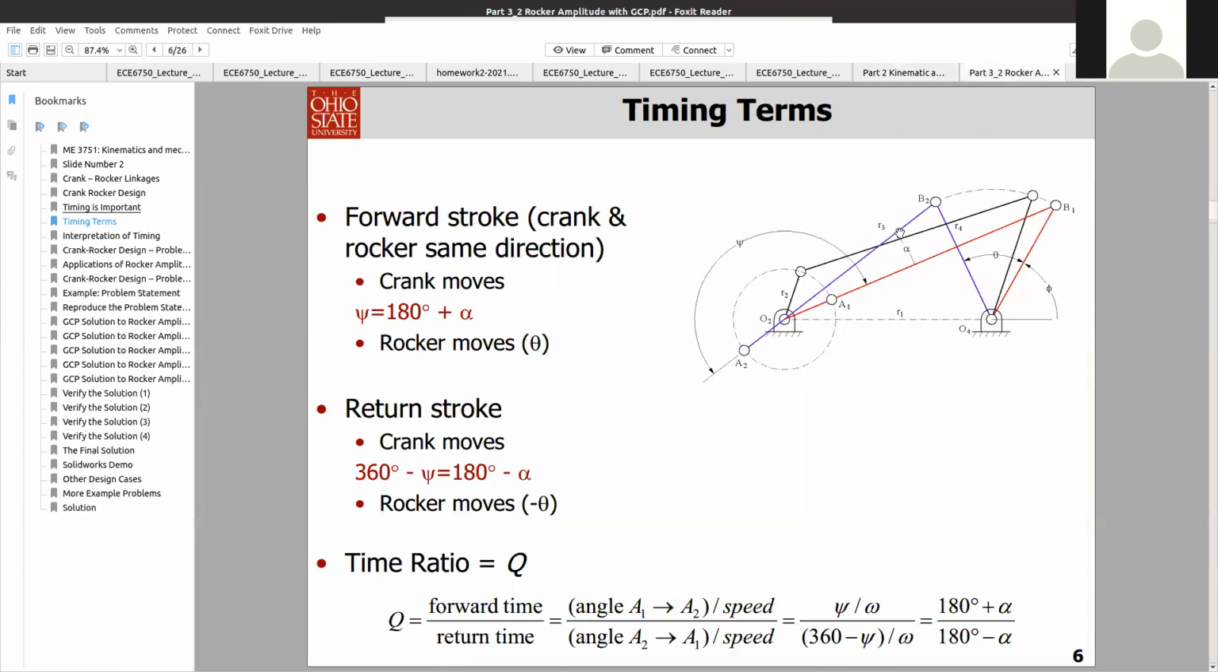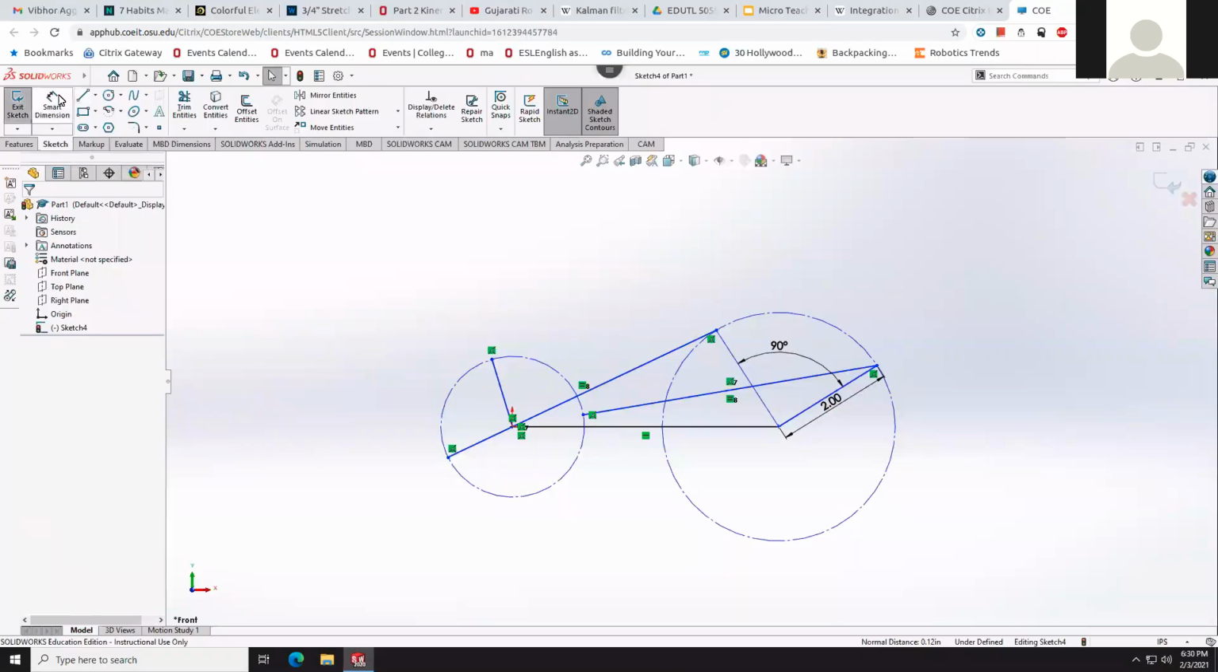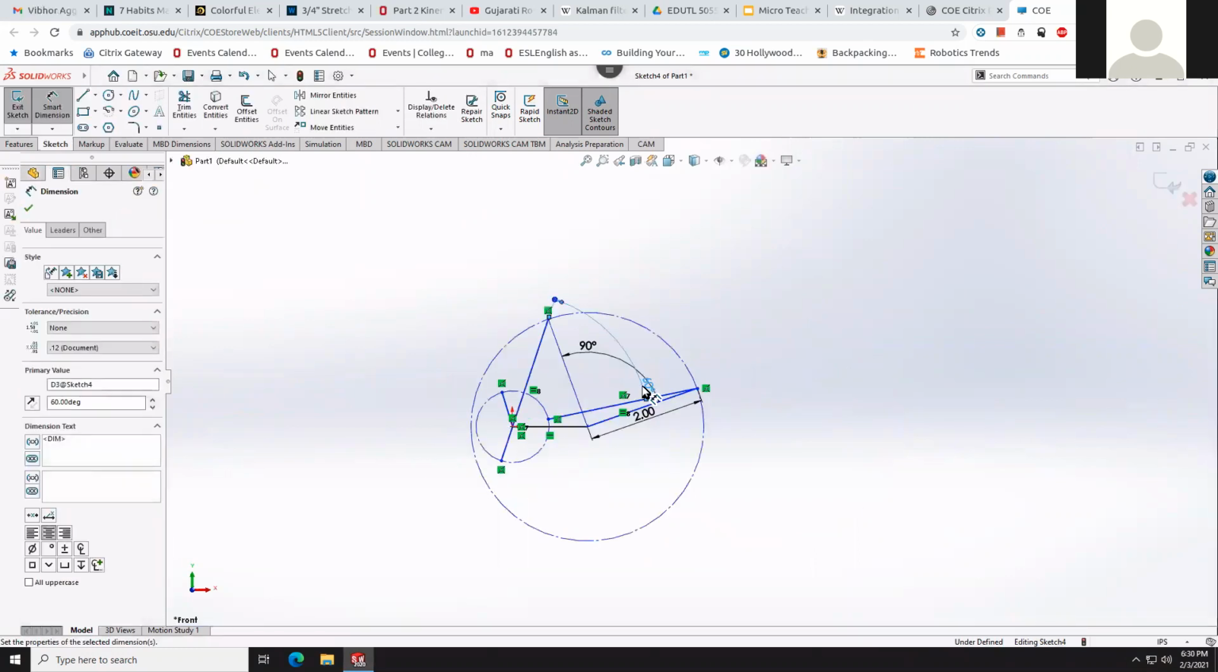Now next is the time ratio, which has been given as 2. So here I am in part 3.2 and I am at slide 6. So here is the formula for the time ratio. If I make this expression equal to 2, the value of alpha that I get is 60 degrees. And if you see over here, alpha is the angle between the coupler link when the rocker is at minimum and maximum position. So let me go ahead and make this angle 60 degrees.